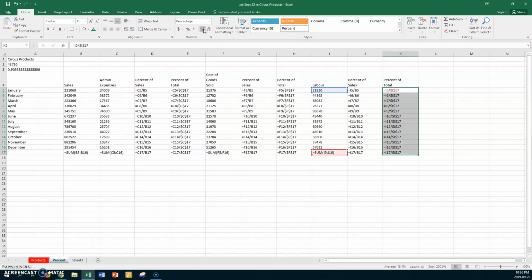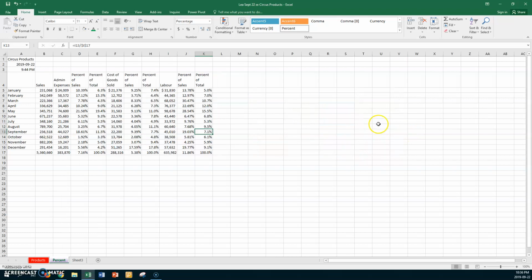Now, if we take a look at our formulas, you can see that you had, first of all, your labor compared to sales, labor compared to sales, labor compared to sales. But here we had labor compared to total, labor compared to total, labor compared to total. All right, take your formulas off for right now. Save your work. Go Control S to save.